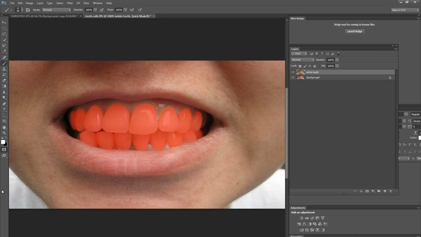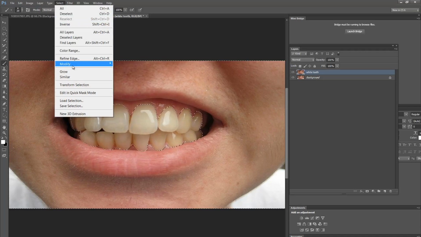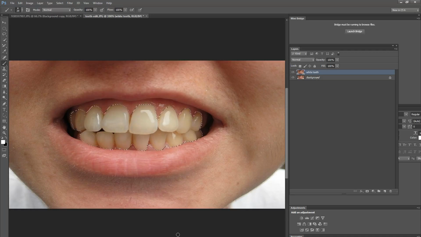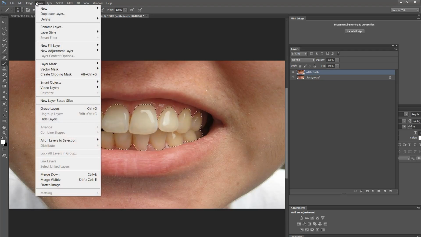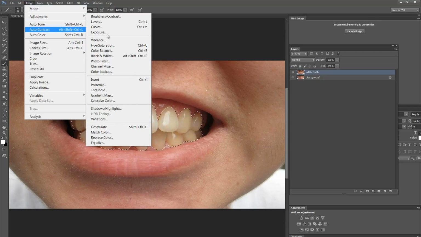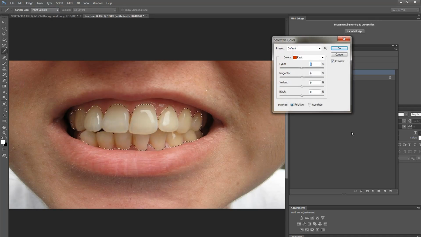So once you have your selection, what you're going to do is you're going to click on this little button here, and it's going to select it for you. But we're still not done yet. We're going to go to Select, Inverse. Okay. Now what we're going to do is we're going to go to Image. Okay. Adjustments. We're going to go to Selective Color.